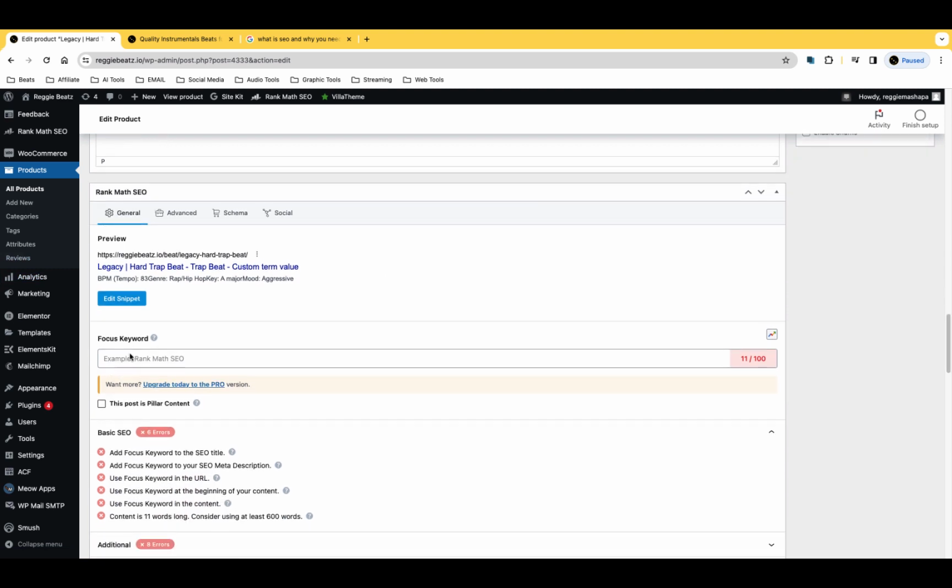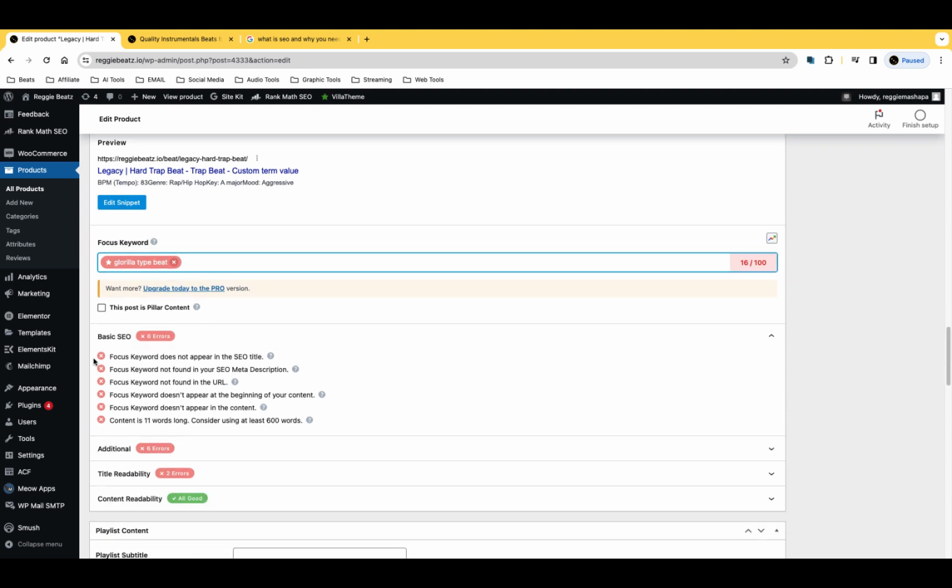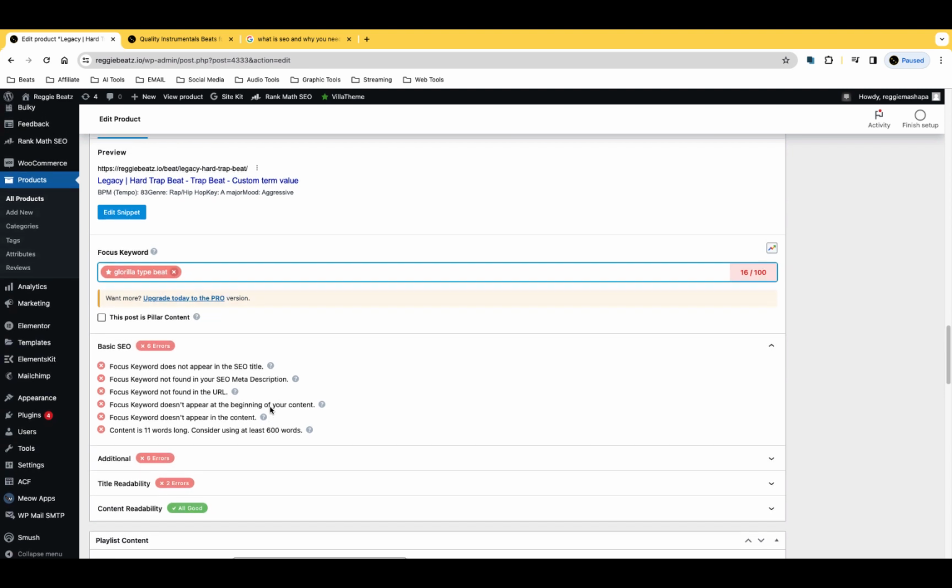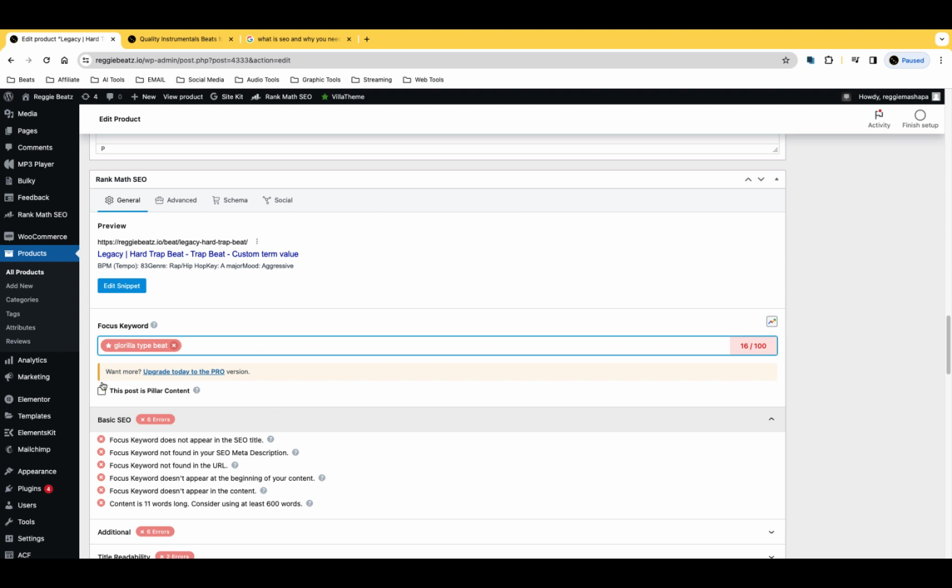So here where it says focus keyword, you're gonna type Glorilla type beat. You see what I'm saying? So once I type Glorilla type beat, you can see the focus keyword does not appear in the SEO title, the SEO meta description, or the URL. So I can't really rank for this beat because I haven't included it anywhere in my content, right? So okay, cool. Now we're gonna change this. So you see here it says edit snippet.